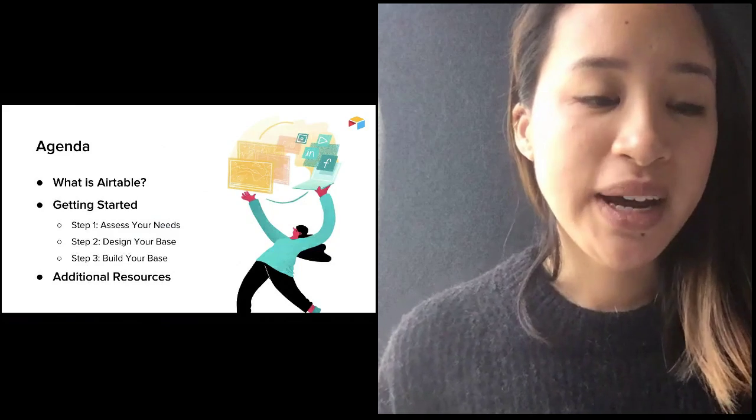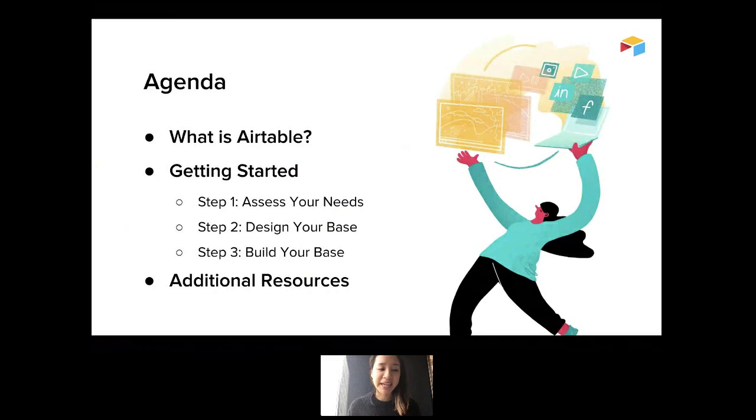So as you all know, today we'll be covering what is Airtable and how you can get started. We'll be walking through the 3 steps we recommend you take to ensure that you're customizing it for your team. We'll also be, of course, walking through additional resources.